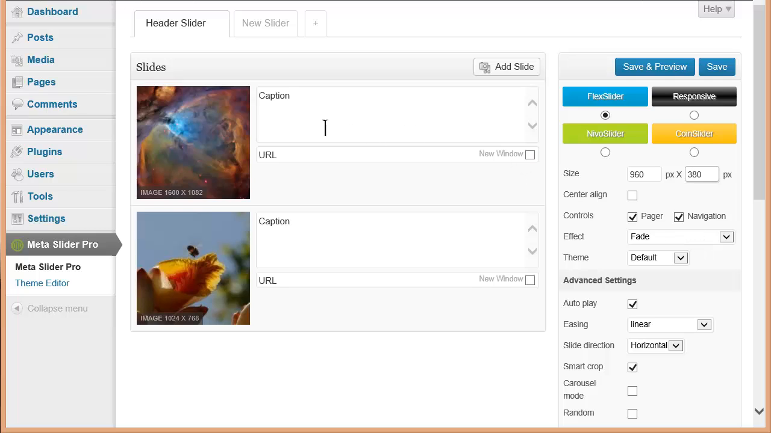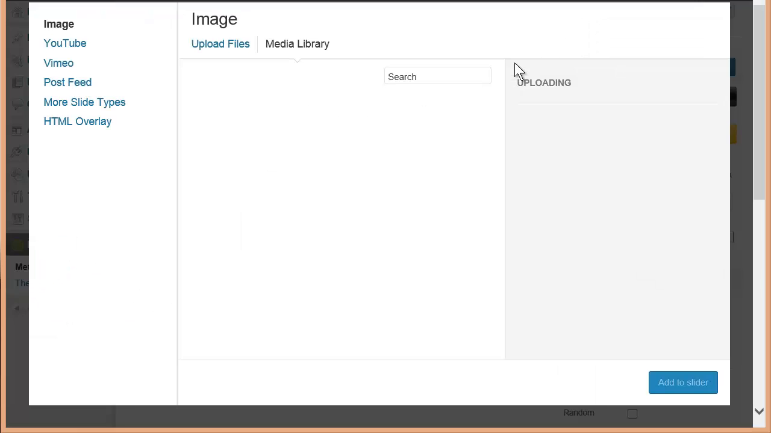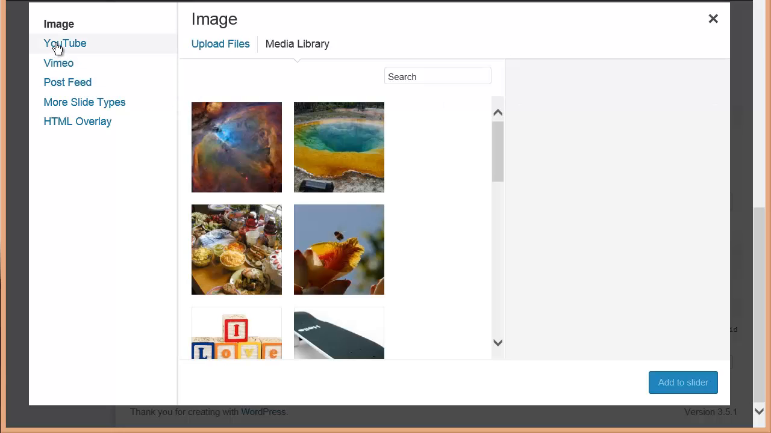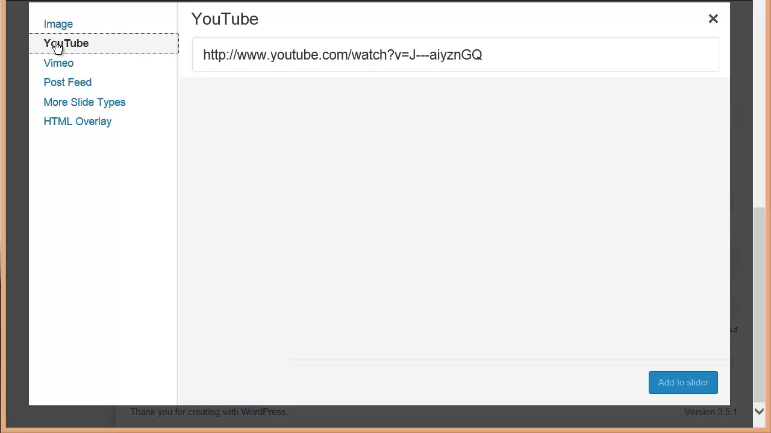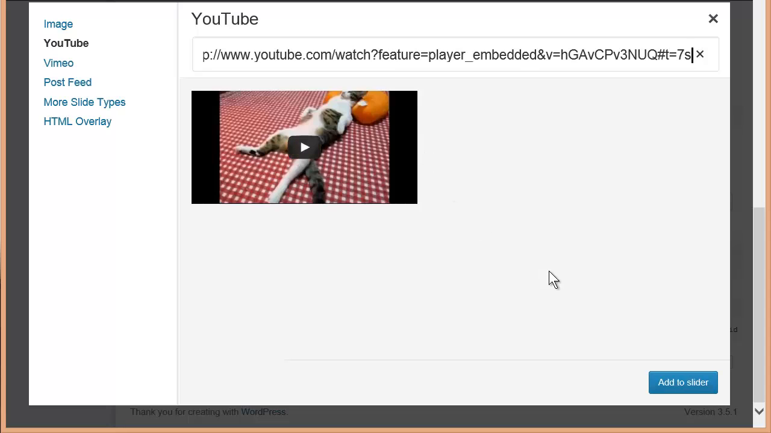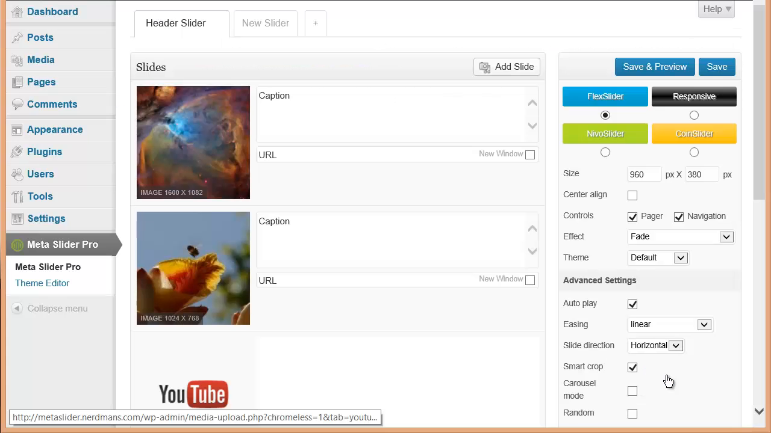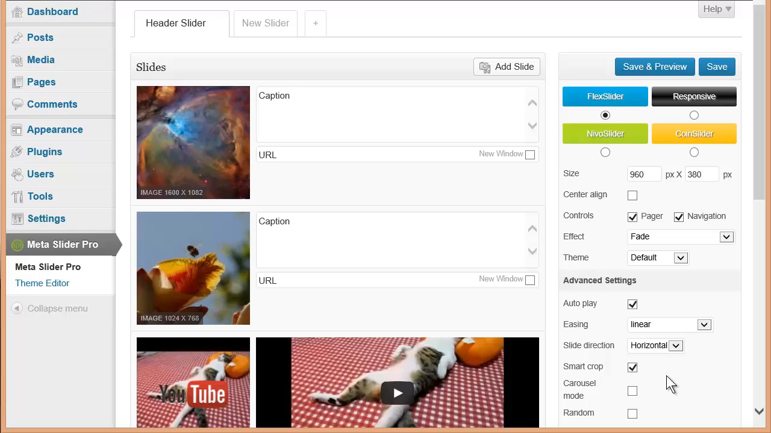And then I'm going to come over here, and the first thing I want to do is add a new slide. And in this case, I want to add a YouTube video. So I'll simply click on YouTube, and then I've grabbed a link off of YouTube. So let me go get that, and I'll simply come up here and paste that link in and say add it to the slider. So now I've got a YouTube video in there.